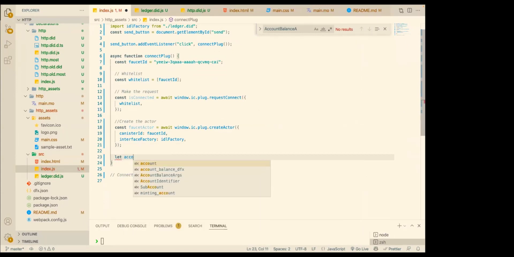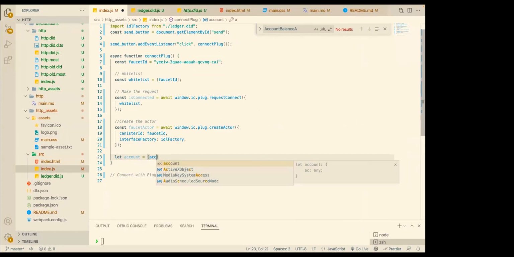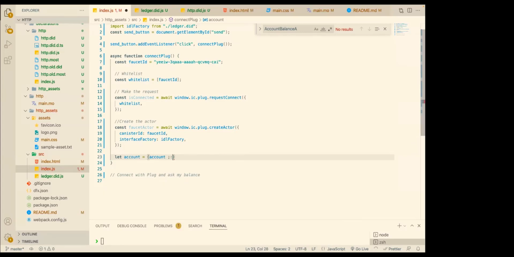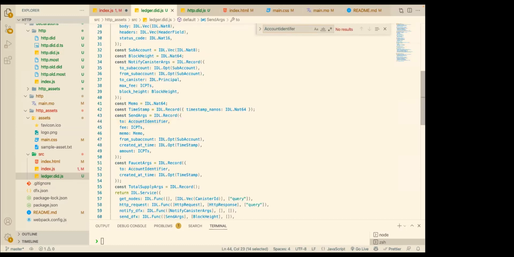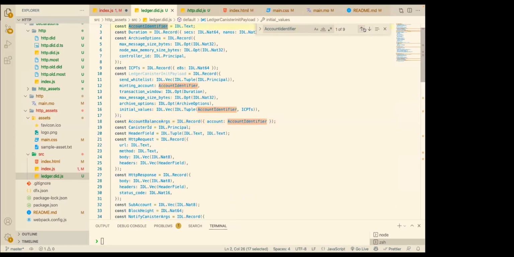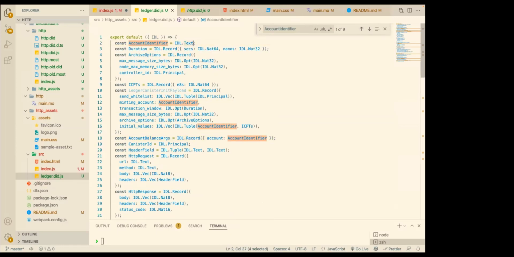So let's create our account. It's an object with a field account. How do you define that in JavaScript? I think you don't need the equals. I could be wrong. Yeah, account identifier. Where can I find it, if it's defined somewhere? So account identifier is a text. That's cool. That's easy.